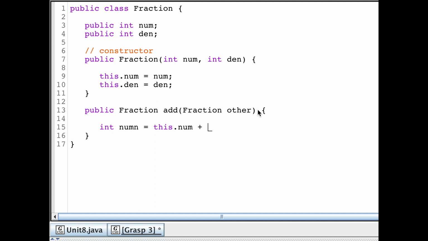plus, I'm waiting for you to say it. You're not saying it. Other numerator. There you go. This is like Dora the Explorer. You got to say it with me. Int denominator is going to equal this denominator plus other denominator. Okay. This is horrible math.